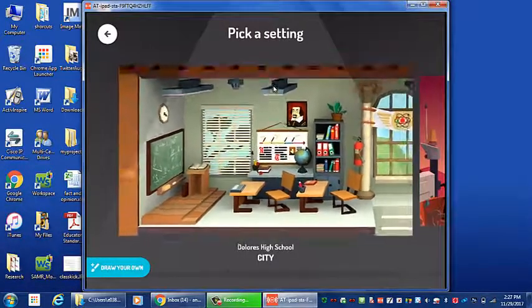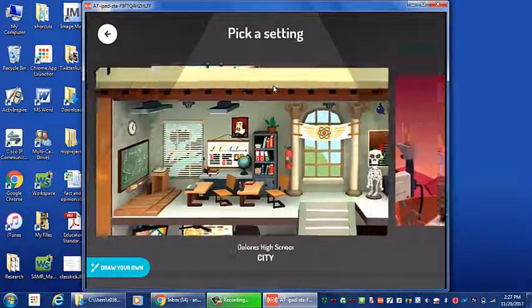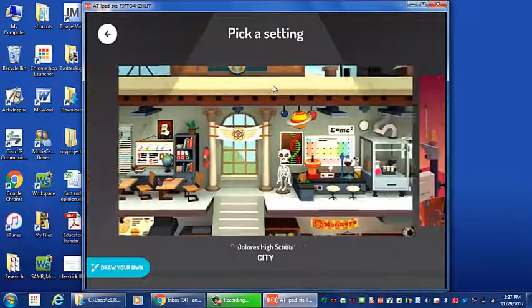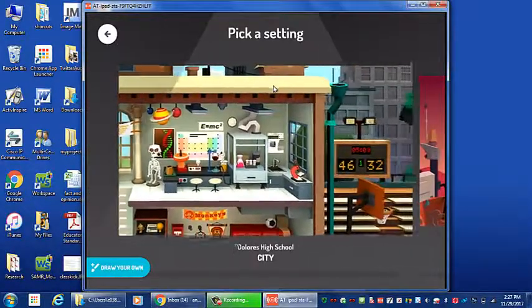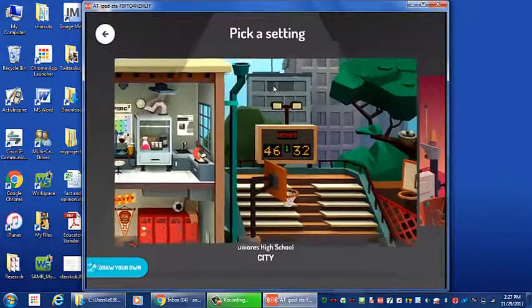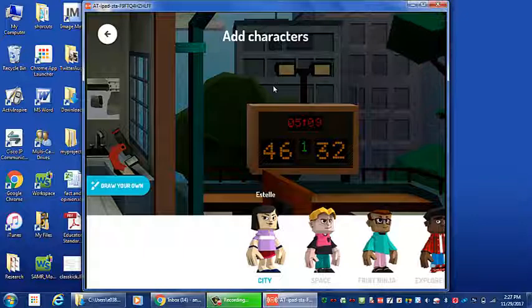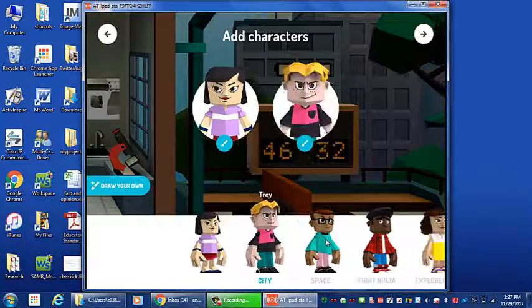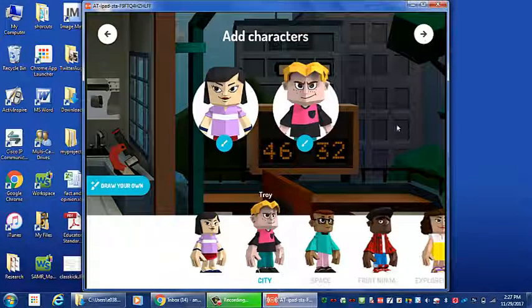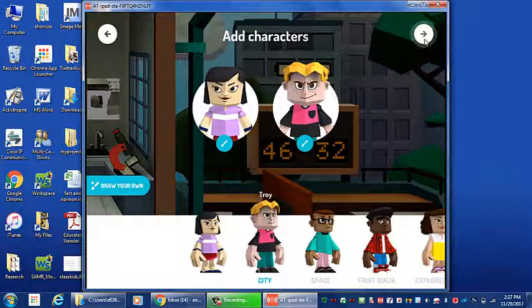But here, you'll see all the different settings that you can pick from. So you can just scroll through and pick one. So I'm going to pick this setting here. Okay. And then I'm going to select my characters just by clicking on the ones that I want, depending on the scene. Once I have my characters, I'm going to select the next button here.